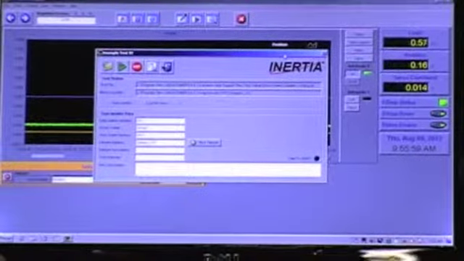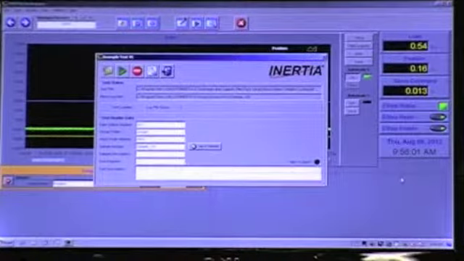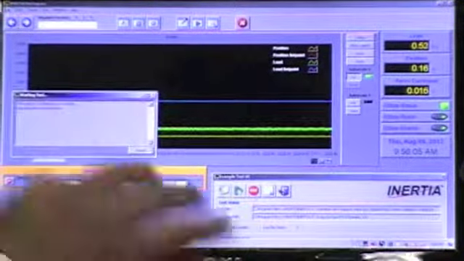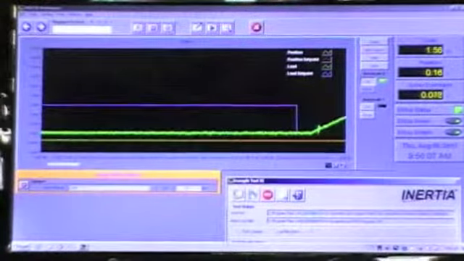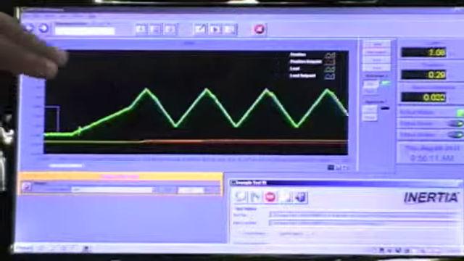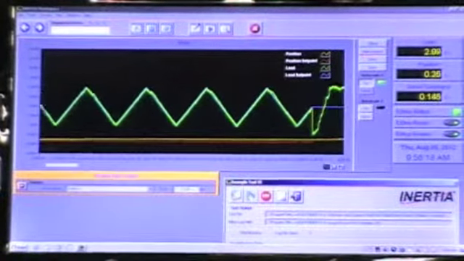And I'm going to move this out of the way so that you can see it actually run when I select run. This button allows me to run it. It's now sending that test down. And as you can see, it's sending the profile. Right now we're starting off with a triangle wave.